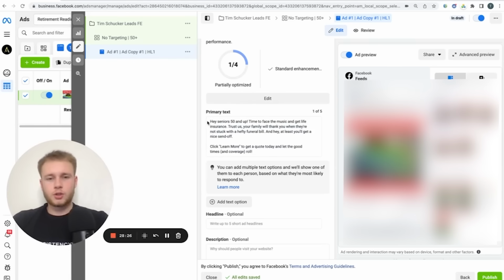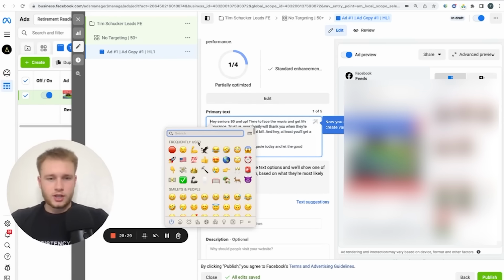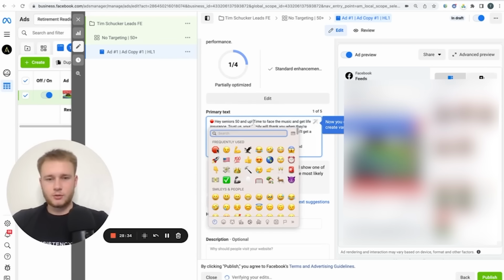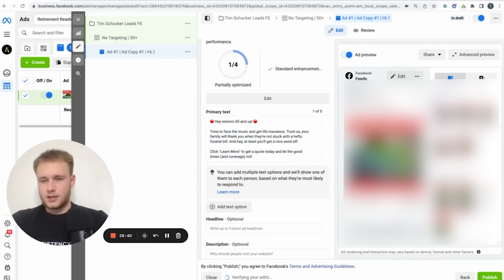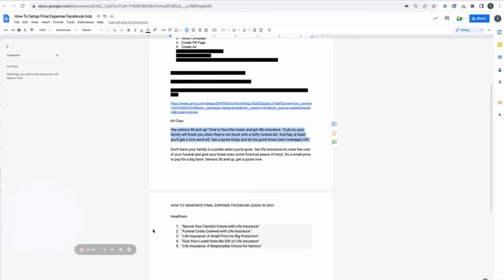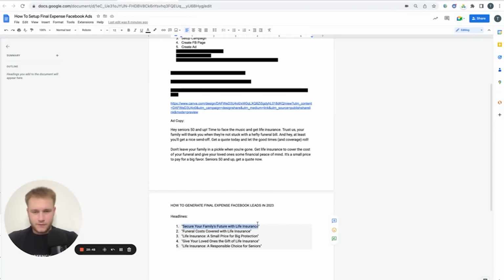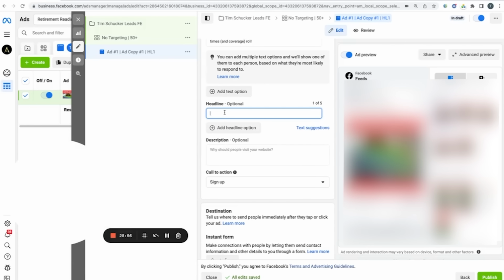Now, what also works really well is if you add emojis in here. So I could do a stop sign. Stop signs tend to work pretty well. So, hey, seniors 50 up, time to face the music and get life insurance, right? Something like that. And then for the headline, go back here and I'll just grab this first one, go to ads manager, and I will just paste it in the headline box.